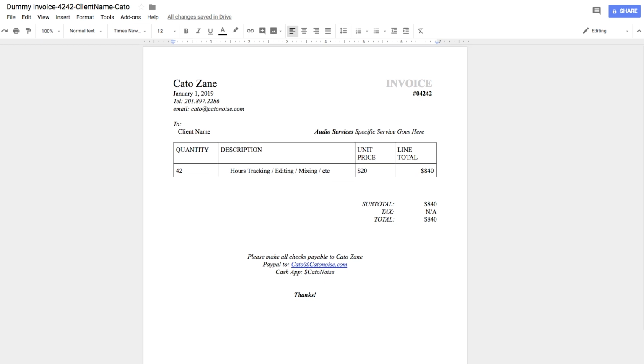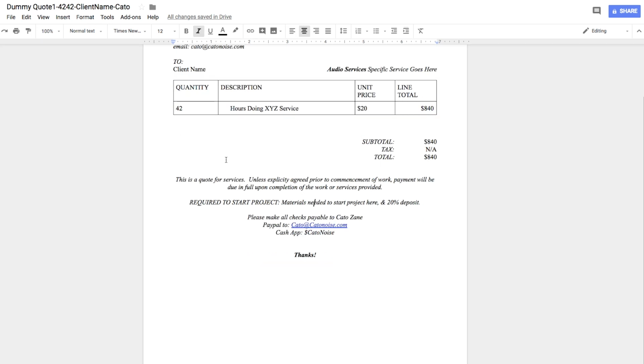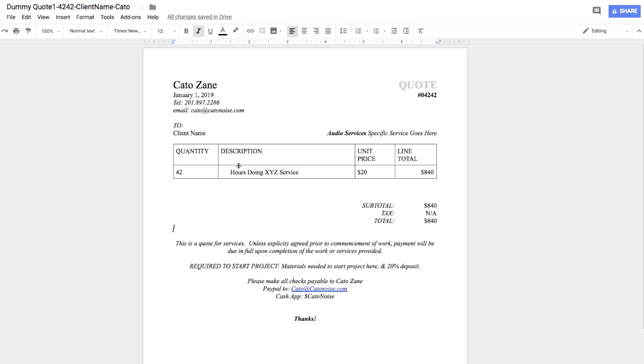Now I'm going to show you guys my dummy quote. So basically what I do, it's very similar to what I do with the invoice, but there are some differences. Most of the differences are down here, as you'll see. But basically I have my name, I have the header, everything's the same here. I have the quote number. So I'll change the quote number each time, just increment it up by whatever.